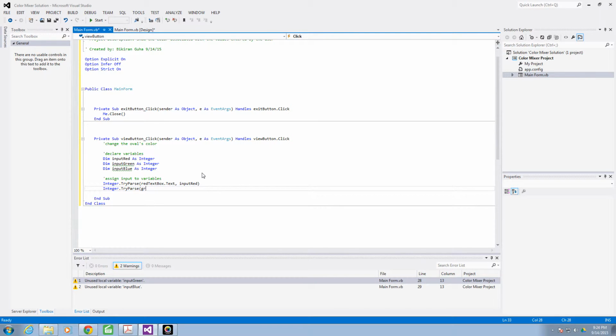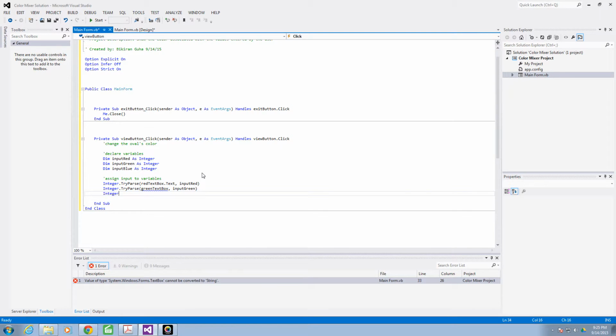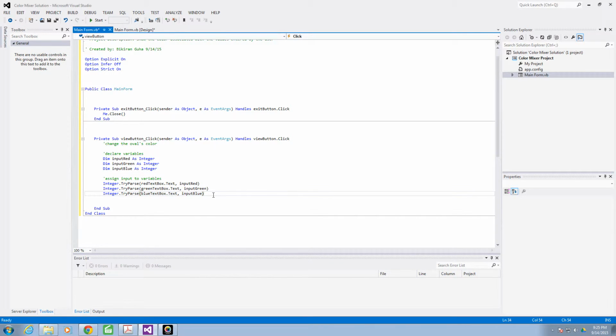Similarly for the green and blue: Integer.TryParse, the green text box, input green; Integer.TryParse, finally the blue text box, input blue. Oh, I'm sorry, here it should be dot text for all three of these, because we are worried about the text inside the text box, not the text box as a whole. So the text in each text box will be assigned to these variables, before it's converted to an integer.